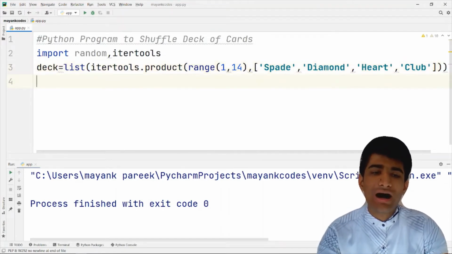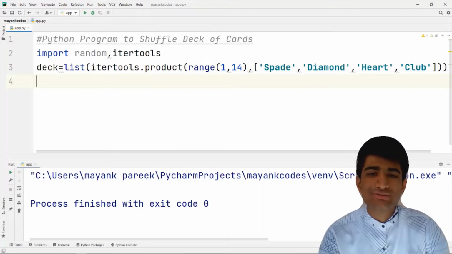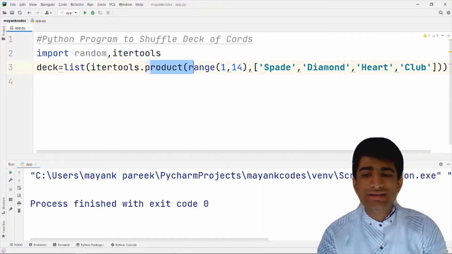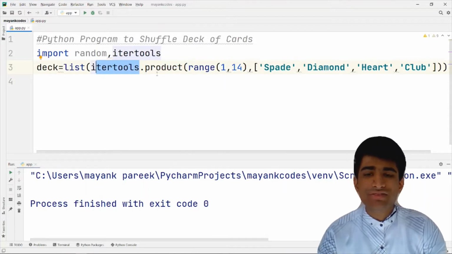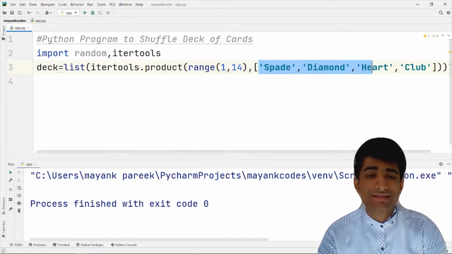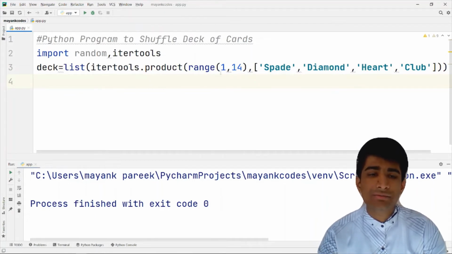Now let me show you how this line is going to be executed. Over here I'm going to use the function product inside the module itertools. This function is basically going to perform a Cartesian product between this range, that is from 1 to 13, and this set of 4 over here, that is spade, diamond, heart, and club. So we are going to get something like 1 spade, 1 heart, 1 diamond, 1 club.